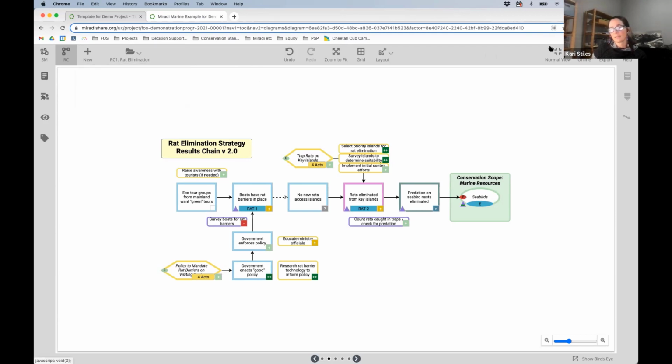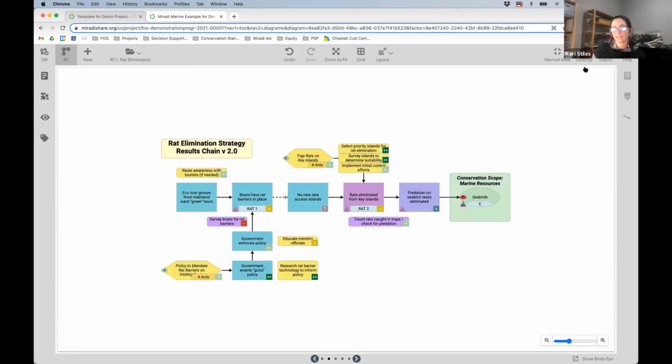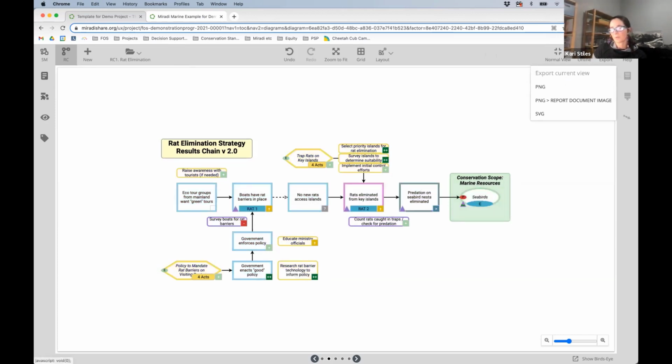Jumping over to the far right, I already used the full screen view, but I could go back to normal view by clicking this button. You also have the ability to switch between this new online palette that you're looking at here and the desktop palette, which might be more familiar to some of you. You can navigate back and forth there. And then you can also export diagrams directly from this view.